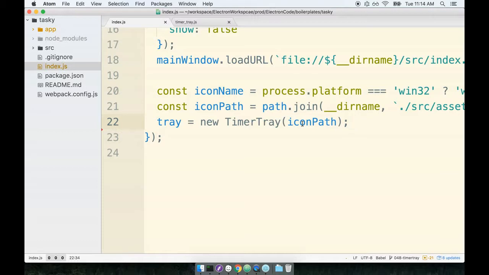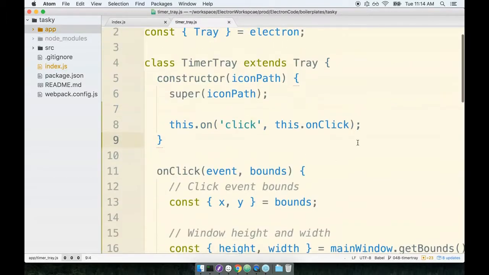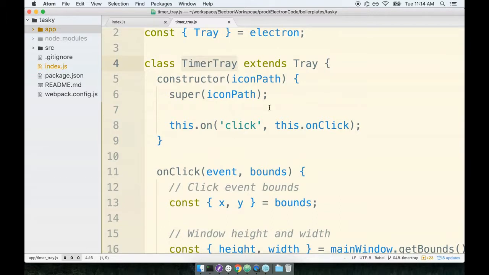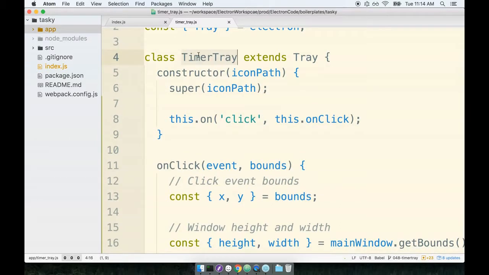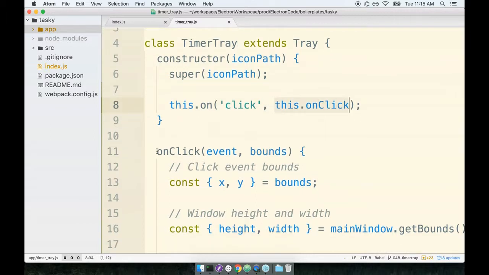We were previously creating a new instance of the tray and setting it equal to the tray variable right here. And then we set up a click event handler on the tray immediately after. We're now setting up the exact same click event handler, but we're doing so inside of the timer tray subclass. So the instant that we create a timer tray instance, the constructor function will run, and we immediately set up an onClick handler inside of there. So whenever a user clicks on this timer tray, we will run the onClick method, which is defined right here.